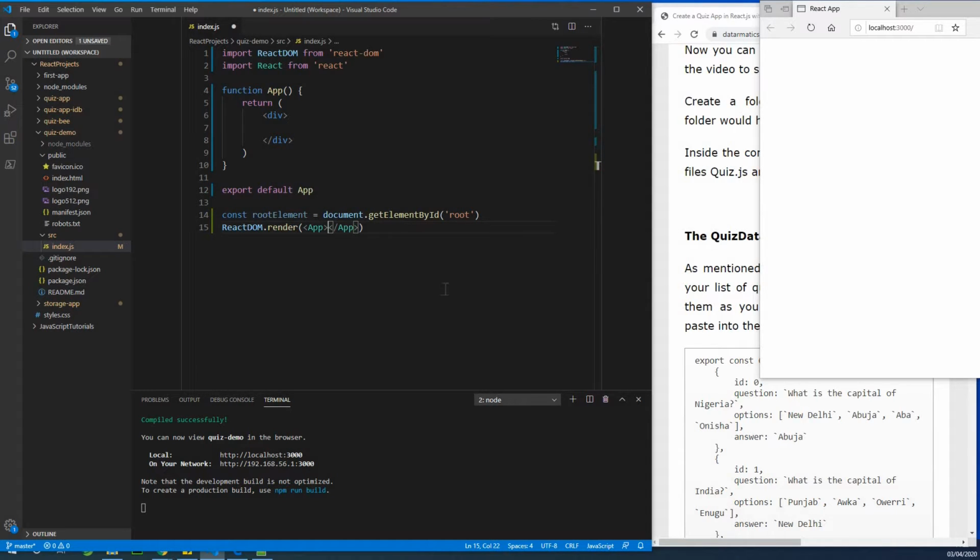So I want App to be rendered in this place, and I'm going to render it on the root element at this point. This App refers to whatever is being returned by this function. This is what we call the App component, rendered in the root element, which is this. All right, this is fine.